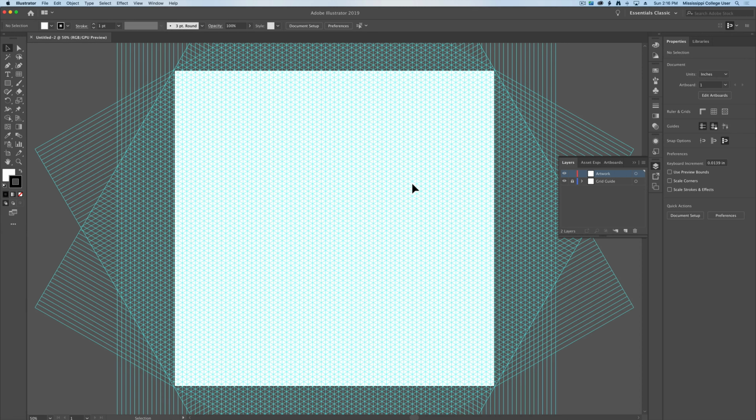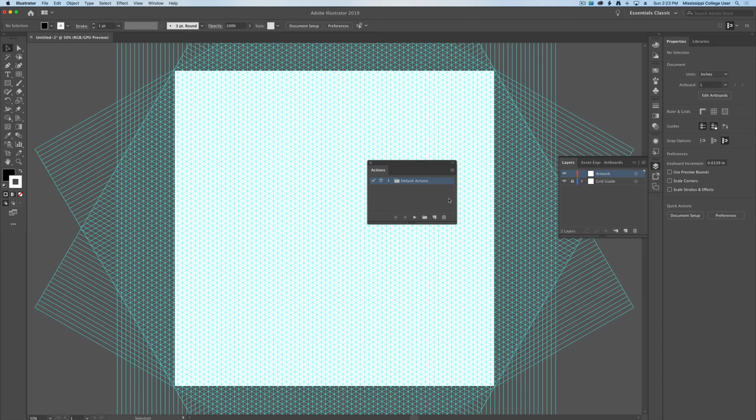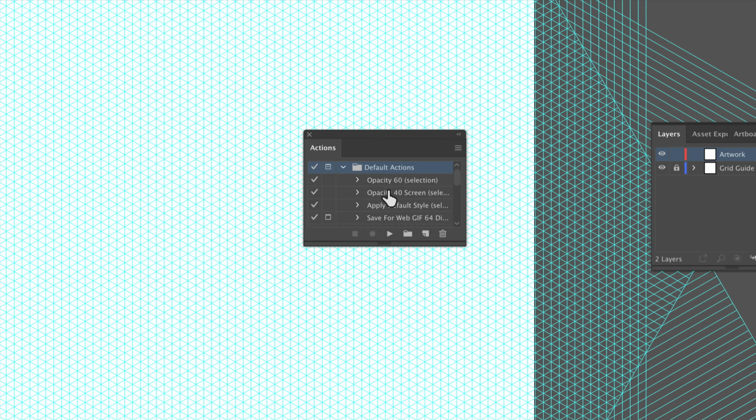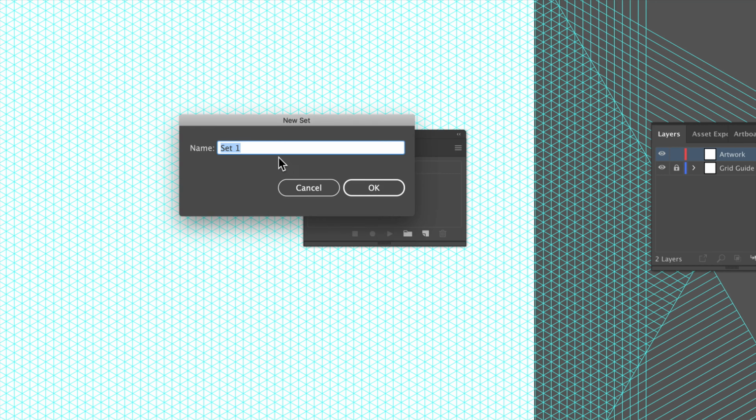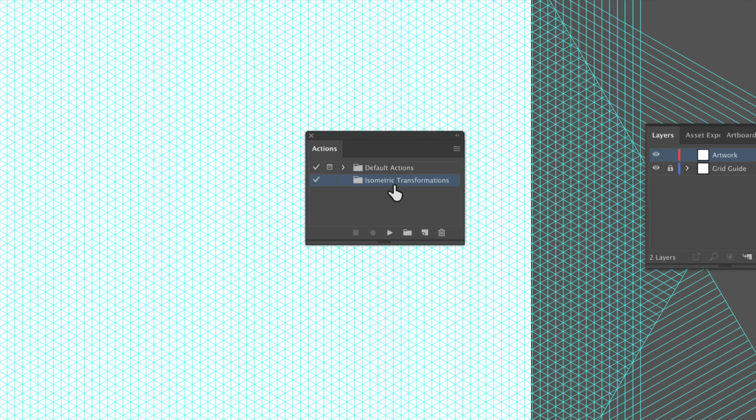The second half of this exercise is going to show you how to create a set of actions for creating artwork and turning those into an isometric perspective. To create an action set in Illustrator, let's open up our Actions panel. Go to Window, choose Actions. Now by default, Illustrator comes with a set of default actions that you can easily use. What I like to do is to collapse these default folders and create a new folder set. We're going to call this Isometric Transformations. We'll say OK to that. All of our new ones are going to be saved inside of this folder.